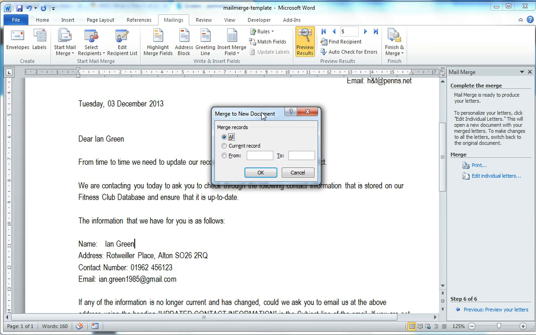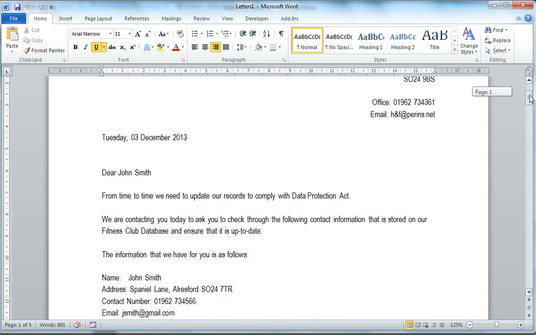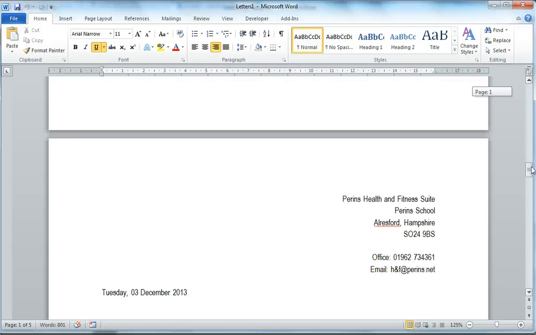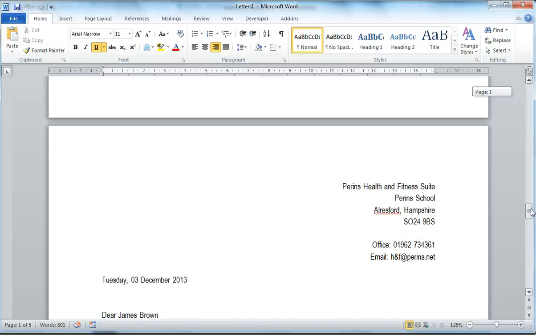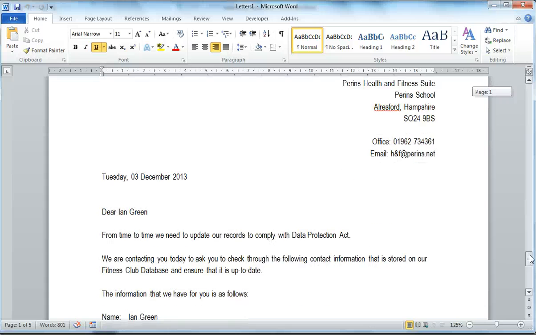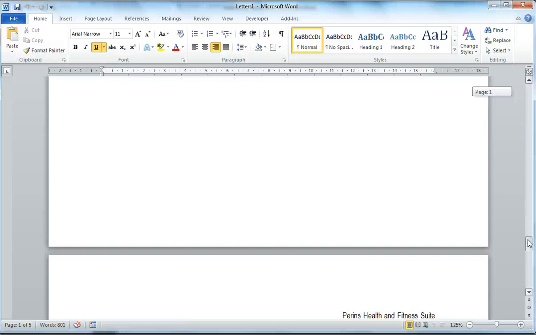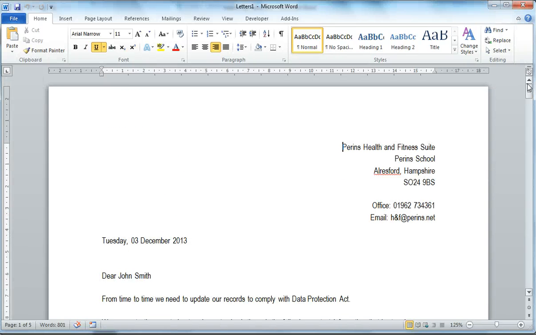It'll ask me which files do I want to merge. Well, I want all of them. Click OK. And what happens now is it creates a new file called Letters1, and on every single page you will notice that there is a record of each individual with their own personalized letter. So there's my direct mail, my standard letter, personalized to each individual, but now saved just as one file. So I can now print out all of these and then send them off.